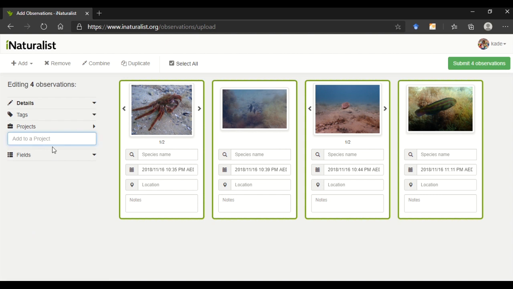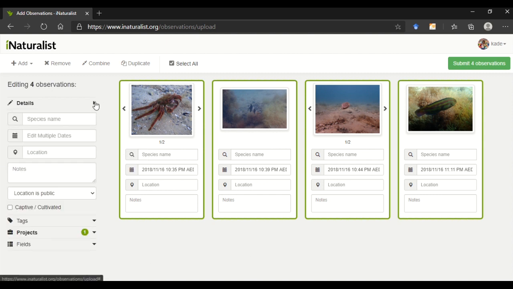First is add them all to the project. So click on Add Projects, start typing in Marine Life of Victoria. It will come up. Click, there you go. All these images are now added to the Marine Life of Victoria project.